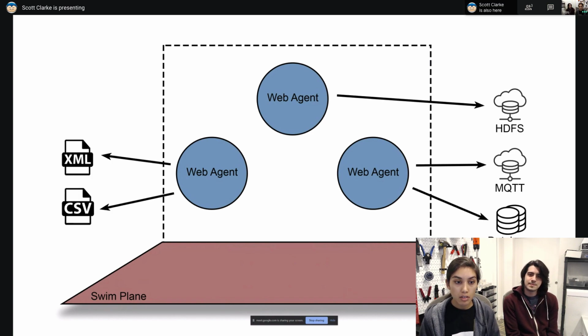Web agents are also able to write out. Since it's in Java, you're able to write out to pretty much anything Java can write to. We've done things into HDFS, MQTT, we've written to regular databases, and we can read and write XML and CSV, which is pretty nice. That way you can work with your data that's coming in real time, but also save it out to whatever you need for later analytics.